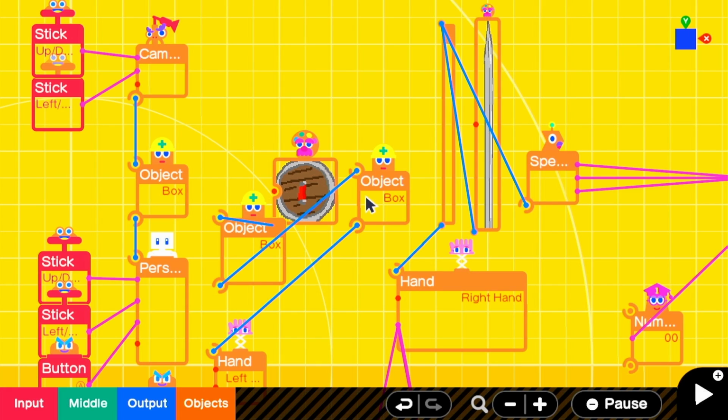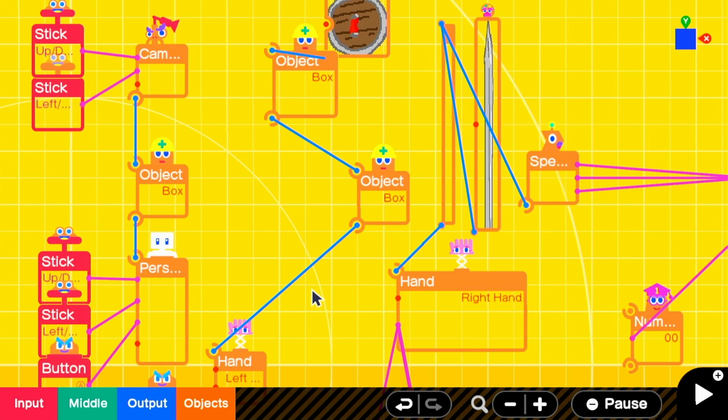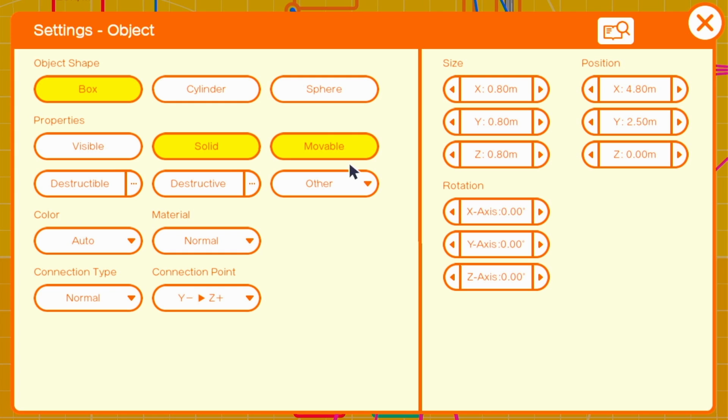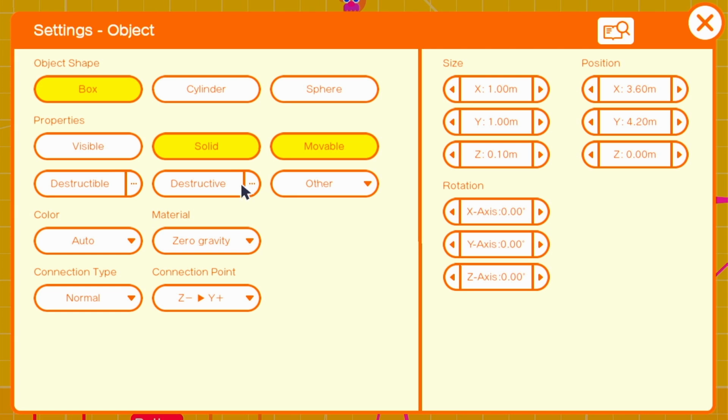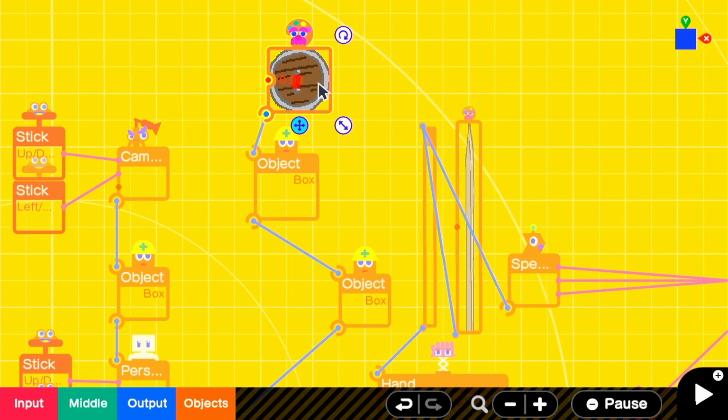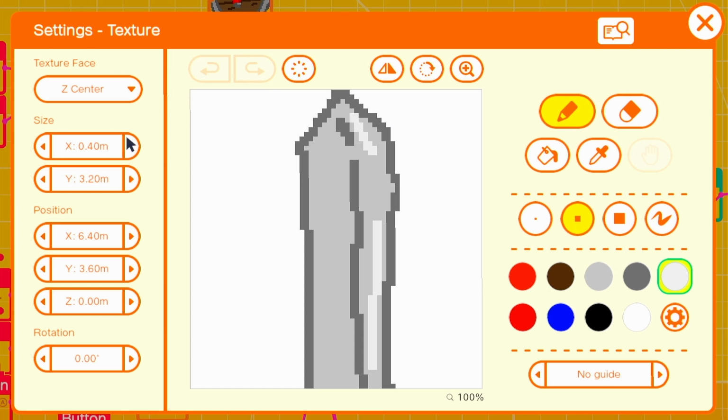Now to get to the sword and shield model that I showed you at the beginning, it's really simple. I just added another box in between the box that contains the shield, gave it the same connection point as before, Y negative, Z positive, and then I attached a solid box to the front and gave it a shield texture. Now we can wave it around and use it to deflect things in the game world. And with the sword, all I did was add a texture on the Z center.